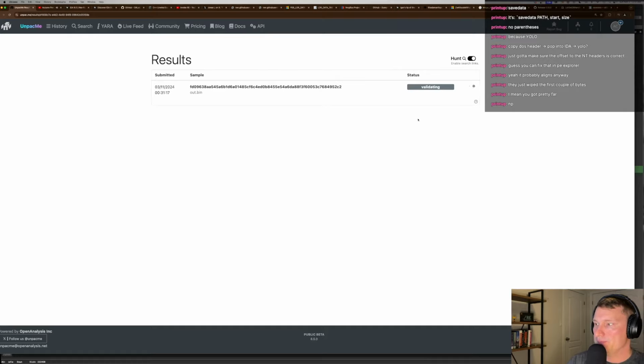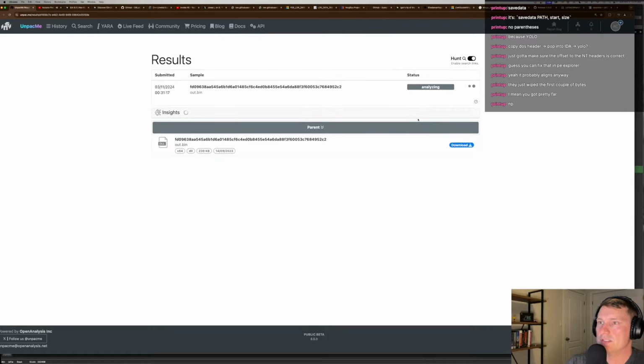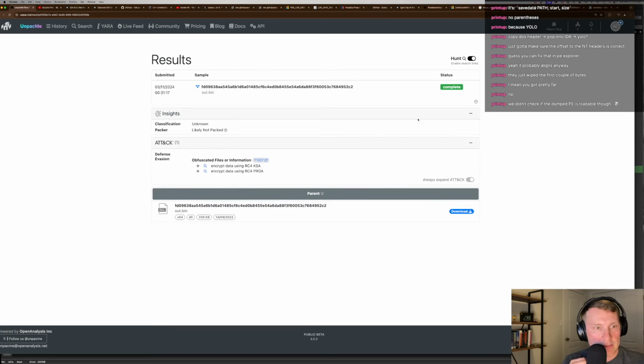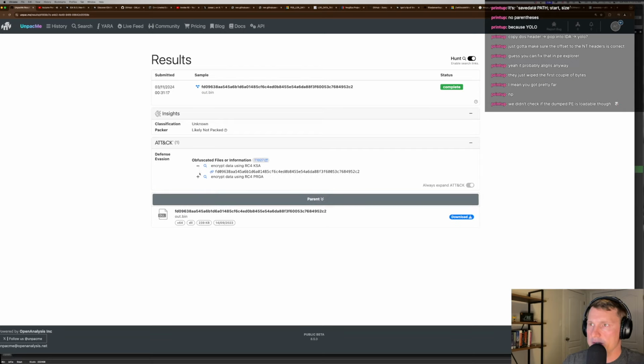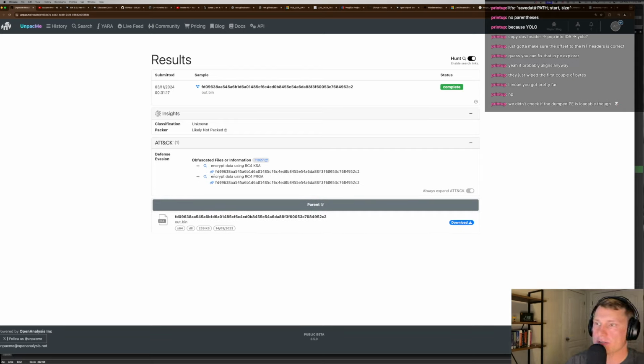All right, let's see. Syscall and Packers. Is it loadable? Yeah, I don't think it is. Encrypted data using RC4. So there's another RC4 layer in there too. But yeah, I don't know if I'd be able to directly debug that dumped PE. Maybe I could check that for next stream. But I think we'll probably stop there just because it's been 5 hours.